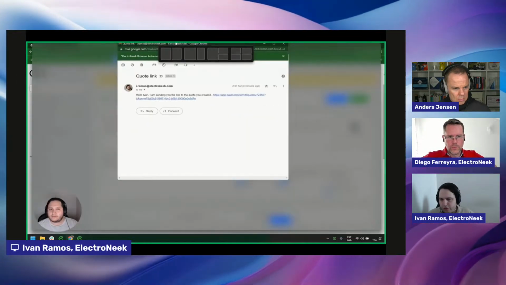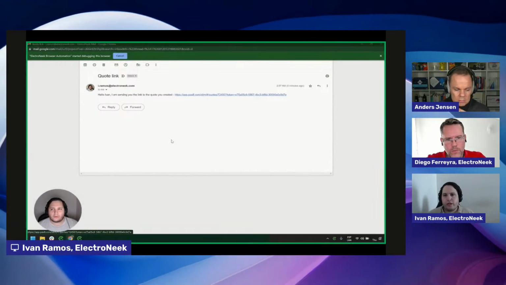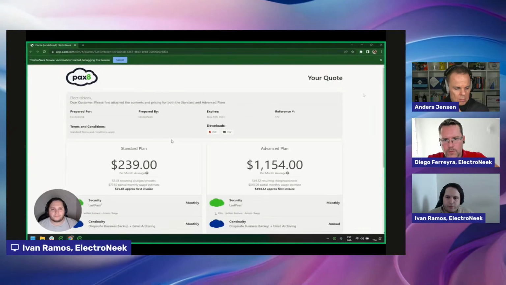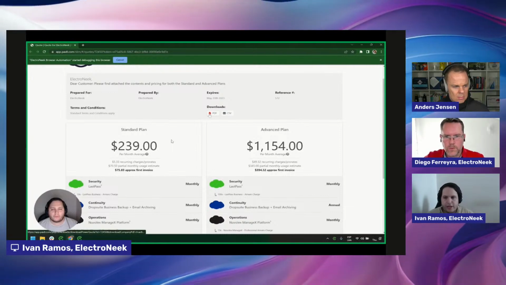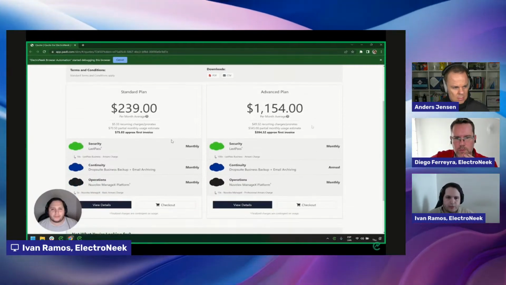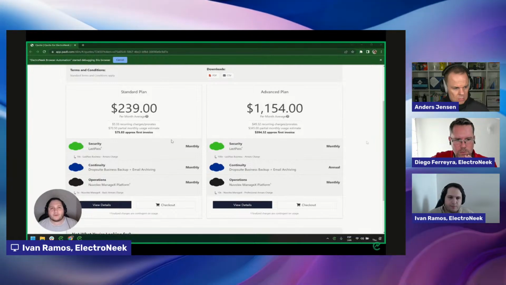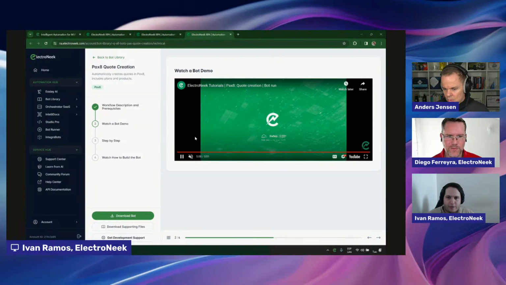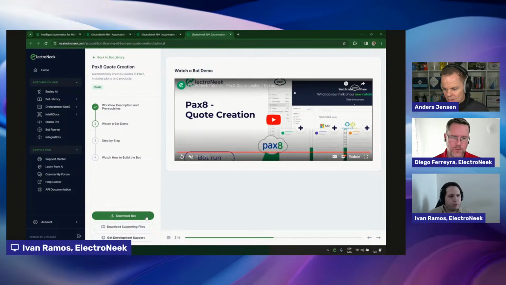So the email is not really that important, actually. It's just a link, but the whole quote is hosted within that link. So if we click on it, we will see that the full quote is right here. And there, all the details are there. It also includes an option to check out and also to export it to other formats. So, all of that, of course, is handled by Pax8, but the actual content of it was put into it by the bot. So that would be the final demo. And now, after a couple of questions, we can show how it was created. And with that, we'll be finishing.